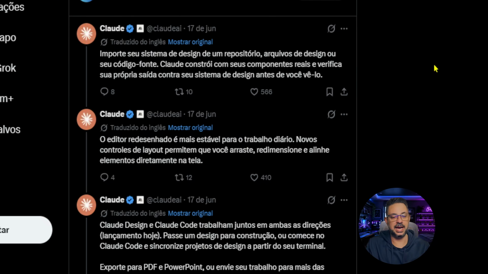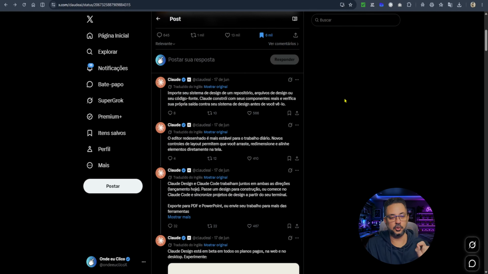Import your design system from a repository, design files, or your source code. The cloud builds with your actual components and checks its own output against your design system before you see it. So, what happens now? The system will understand your brand, your color palette, your design. You import all of that into Cloud Design, and from there, you can create workflows with consistent characteristics and the same interface every time. So, that's cool, especially for those who work with design and don't want to always start everything from scratch. Moving on.